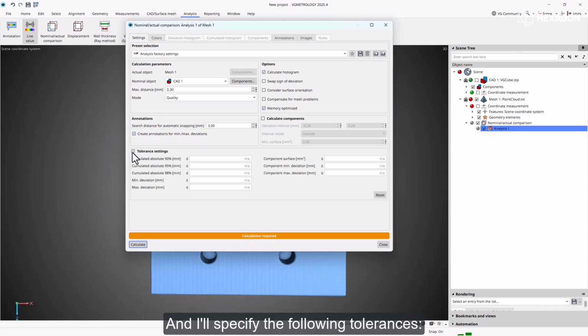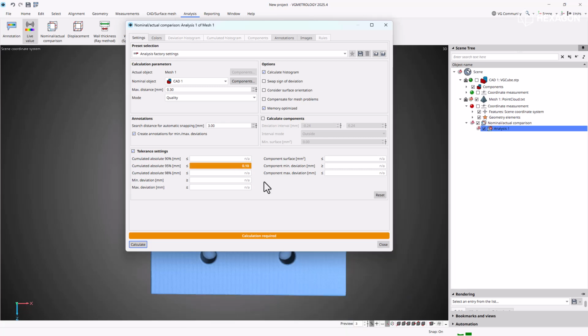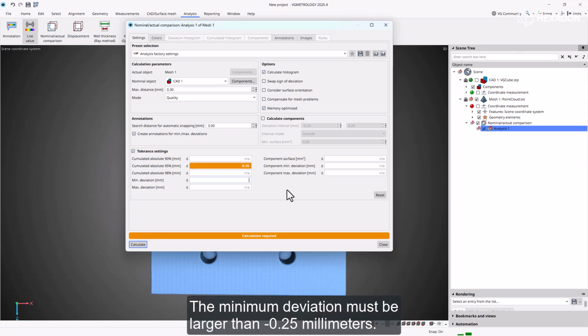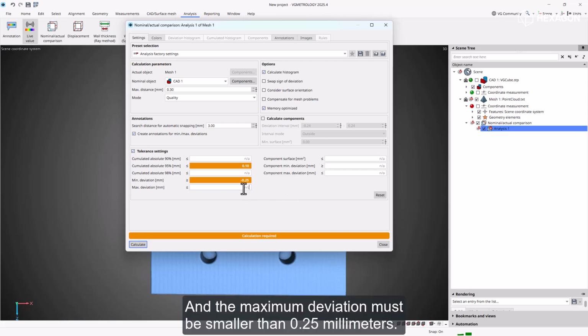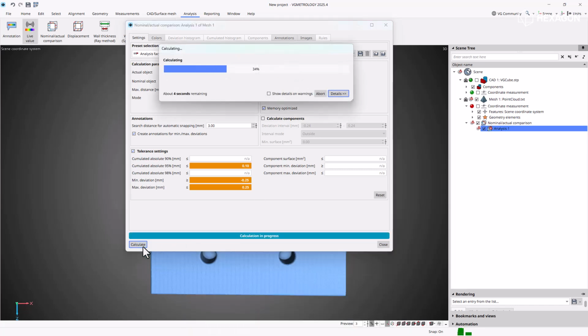And I'll specify the following tolerances. 95% of deviations must be smaller than 0.1 millimeters. The minimum deviation must be larger than minus 0.25 millimeters. And the maximum deviation must be smaller than 0.25 millimeters. Then I'll run the analysis.